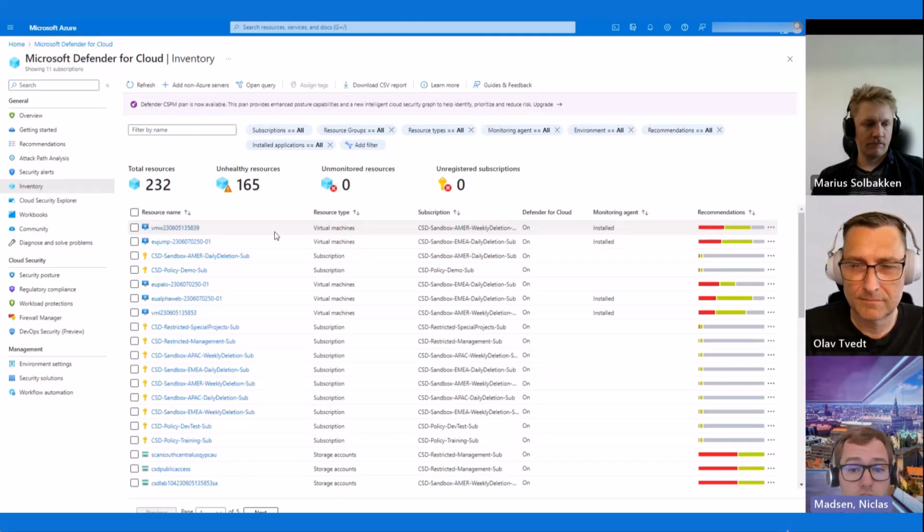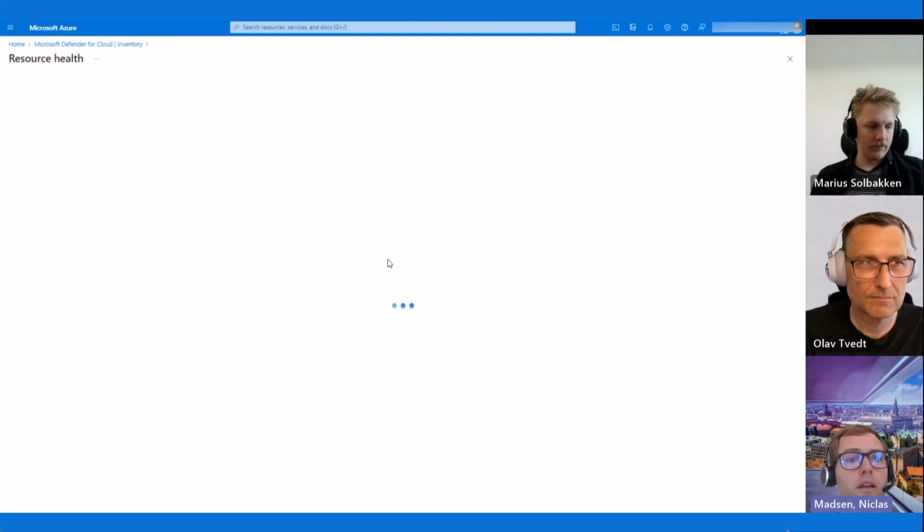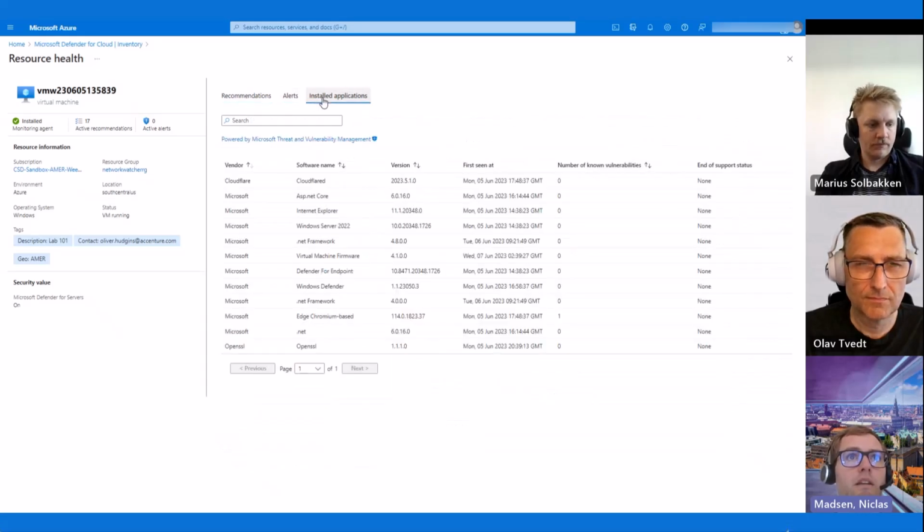So you can actually see what is installed on your VMs. It gives you a really good insight. Furthermore, you can click here to get the resource health of a VM. You can see all the recommendations here, the status of them. Over here you have high-level information: location, status, OS, etc. Any alerts if we had that, and then again installed applications as I mentioned. So it is a pretty cool feature, especially for admins.